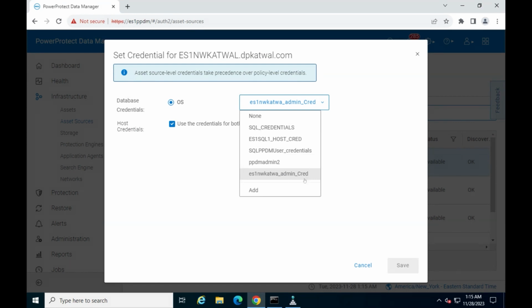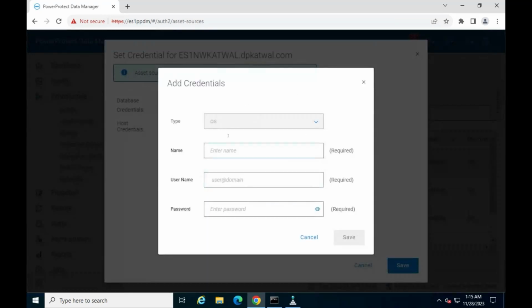Additionally, you will find an Add option at the bottom of the drop-down menu, allowing you to include new credentials if you haven't already added them to PPDM. And there you have it! You successfully configured PPDM to use a local account in Microsoft SQL Server.